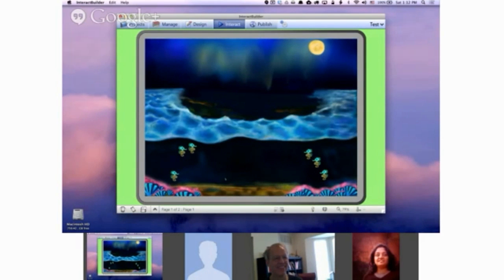So now they're both moving. That's just a simple tap animation. I now have this little scene, this little app, and it doesn't do much, but this interact mode gives me the ability to try it out. It's like a simulator. So let's add one more fun little thing here.